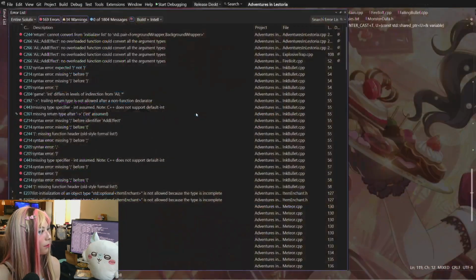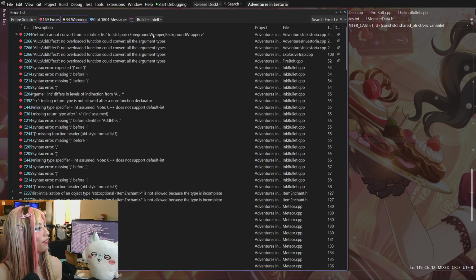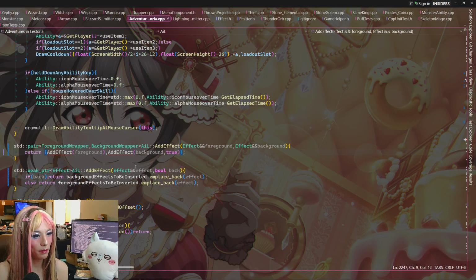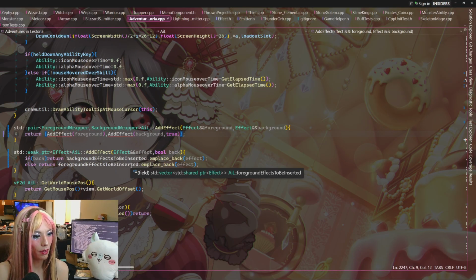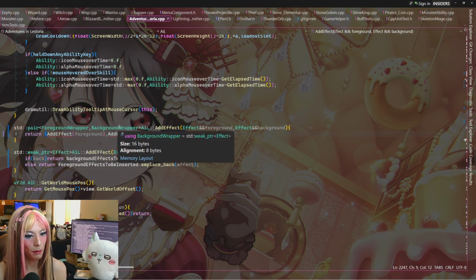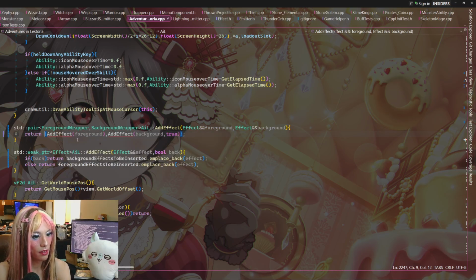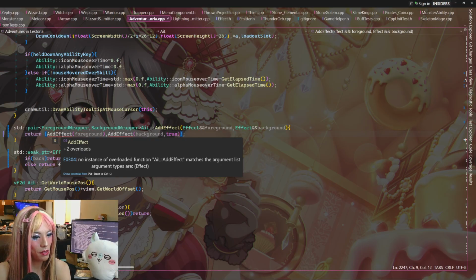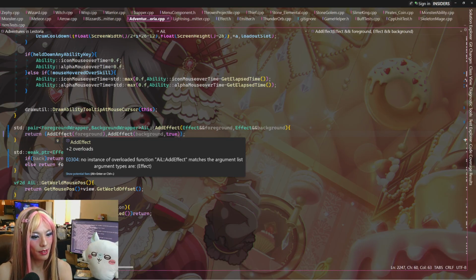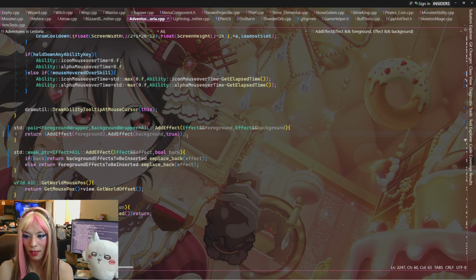Okay, what are we dealing with now? Let's see. Cannot convert from initializer root list to foreground and background wrapper. Why not? Because these return weak pointers, right? Weak pointer effect, okay. So it returns a pair of these two. No instance matches the argument list. Argument types are effect. Oh, I see what we did here. It turned into an L value from an R value?